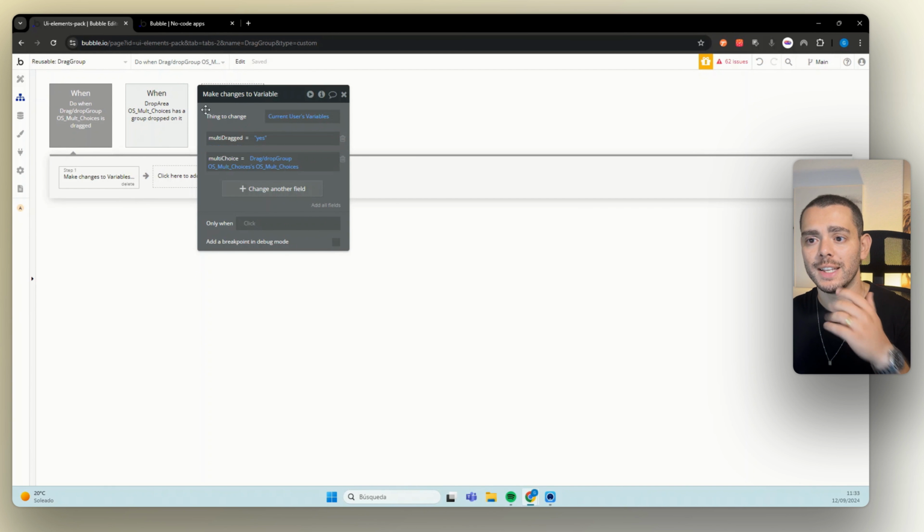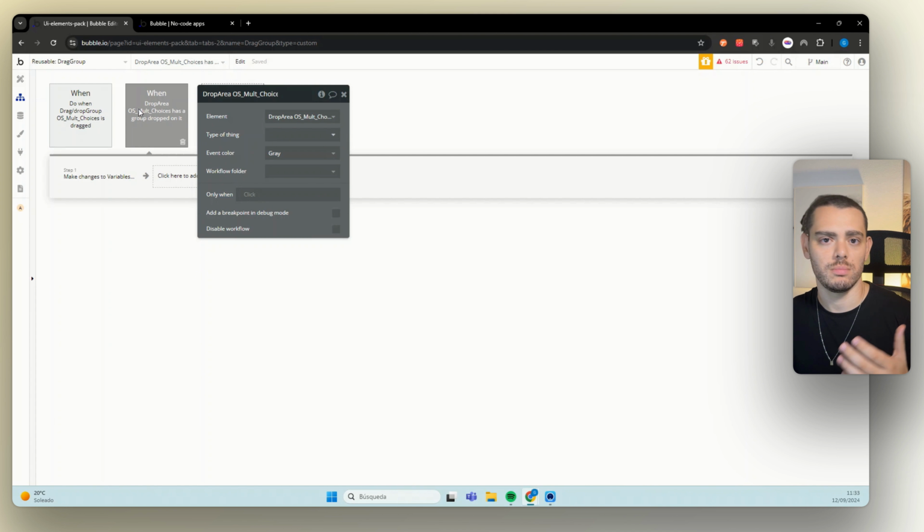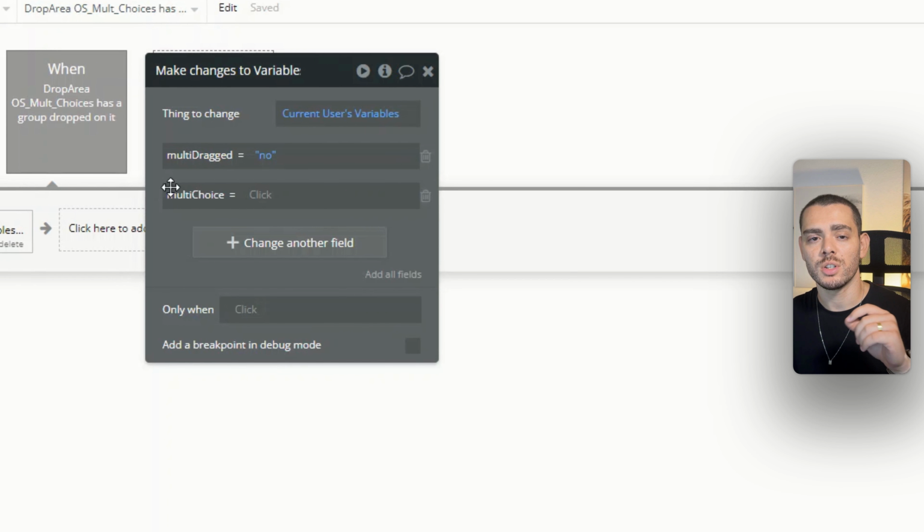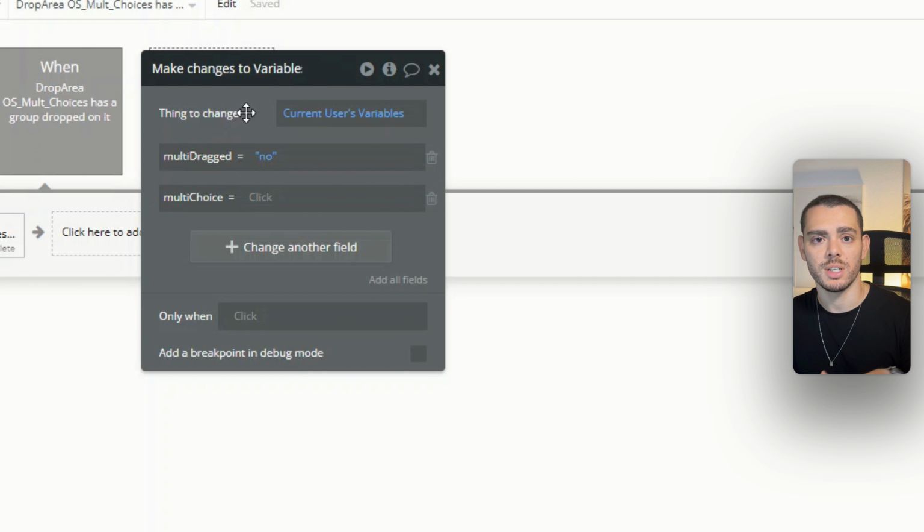You understand. Now, when we drag by mistake, and we return this to the area where it was, to our multi drop-down input, we just want to say multi dragged is no, because nothing is being dragged anymore, and multi choice is empty.